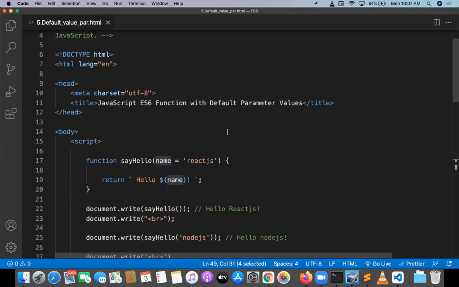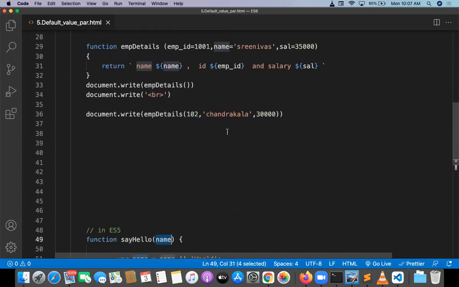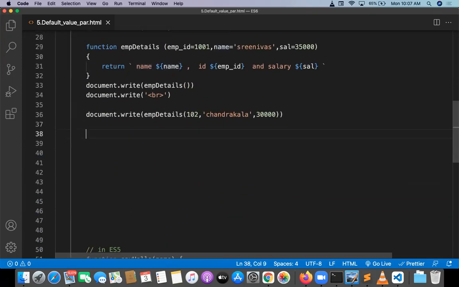For example, EMP salary is not going to change for employees. At that time, I don't want to change the salary. Salary will be the default parameter value. Only the name and ID you can change. Can I write the program for that?